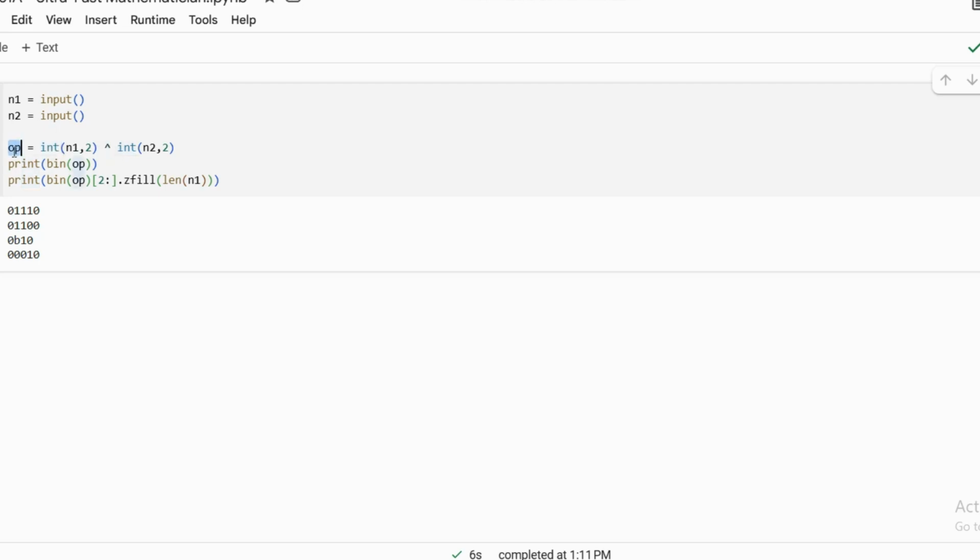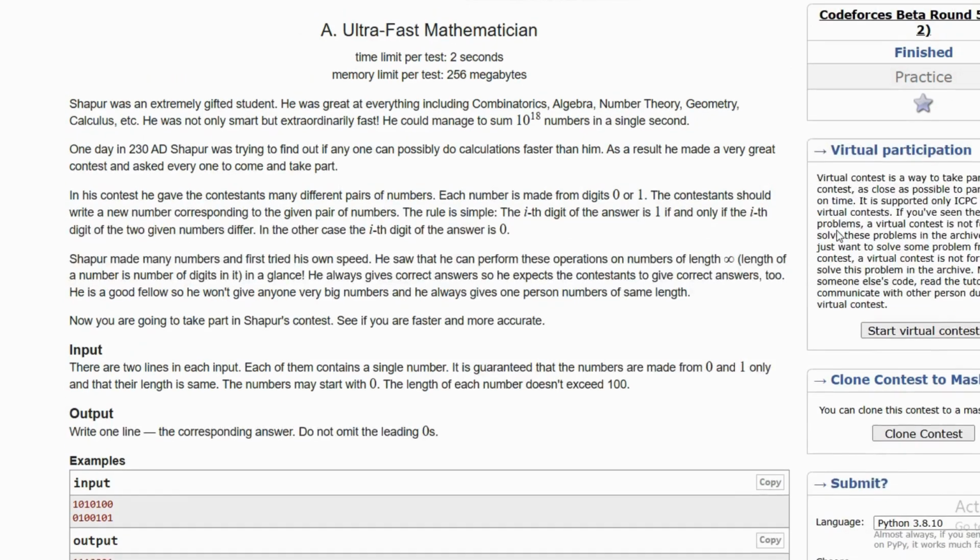bin of op converts the integer to binary, slicing from index 2, since the bin function returns a string starting with 0b. .zfill length of n1 fills the string from the left side to match the length of n1. So, print bin of op, slicing from index 2, .zfill length of n1. This converts the result back to binary, removes the prefix 0b, and ensures the output has the same length as the original input. The solution works perfectly and gets accepted on Codeforces.